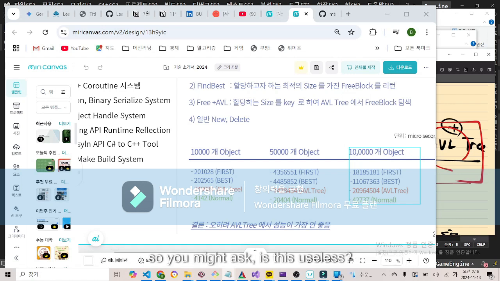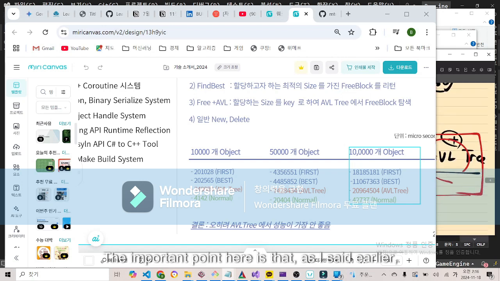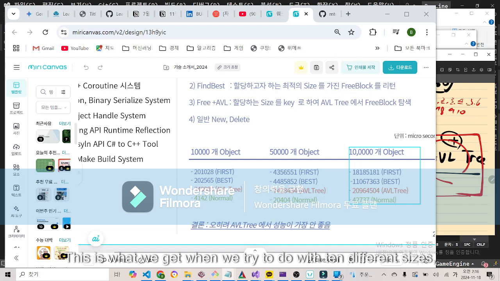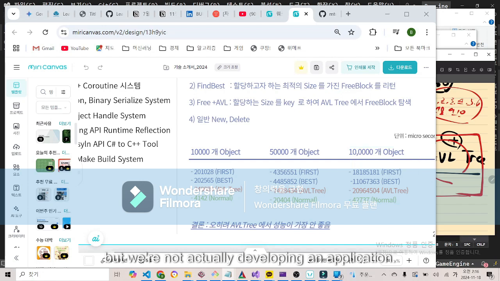So you might ask, is this useless? The important point here is that, as I said earlier, I've only tested 10 classes. What we mean by 10 classes is 10 different sizes, for example 2, 3, 4, 7, 8, 90. This is what we get when we try it with 10 different sizes.